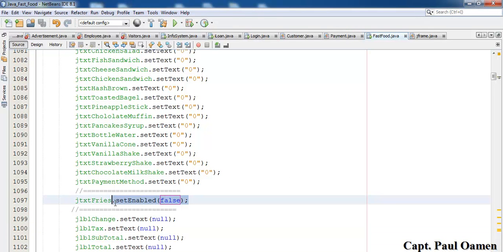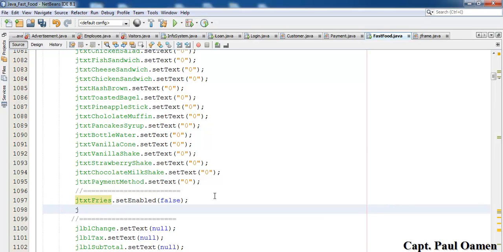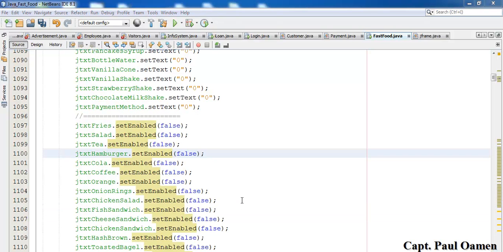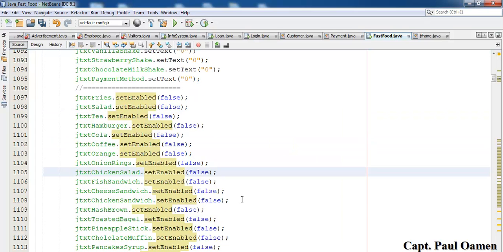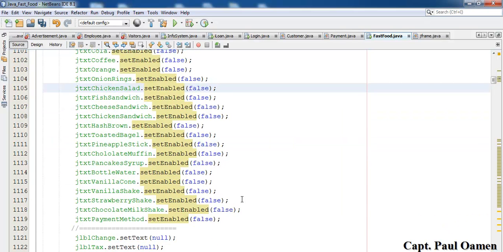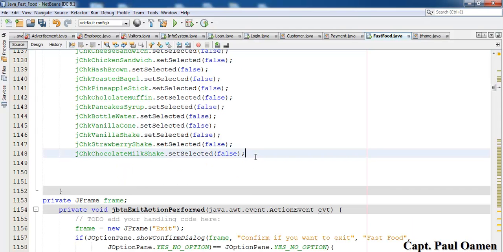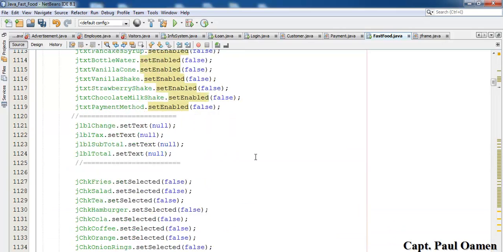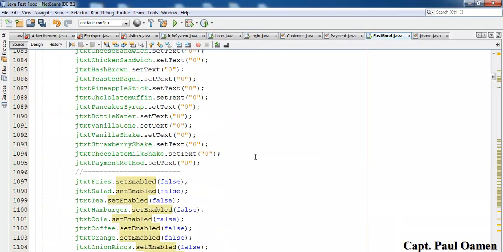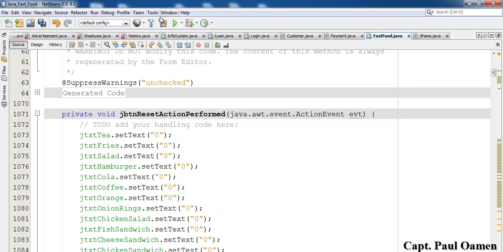So let's copy this. Let's go for jTxt salad. There. So I'm now going to speed that up. And there we go, guys. Those are the lines of code for reset. Okay, that's looking good. Now take it back up so that you can see it. Alright, let's compile and run.